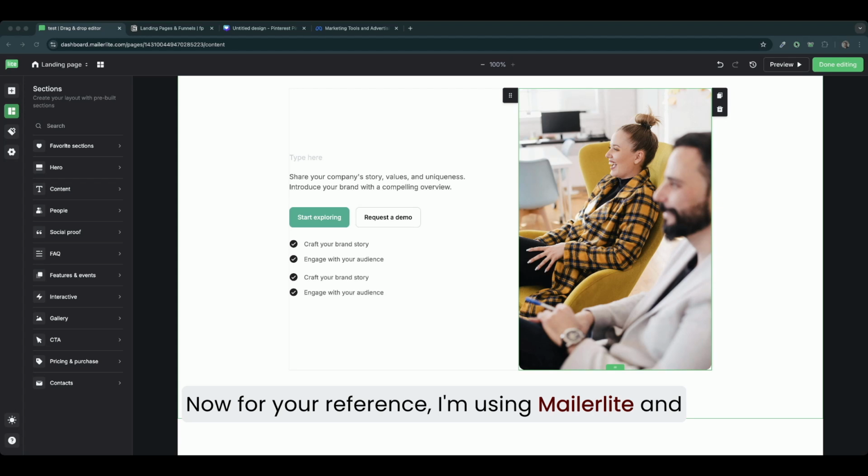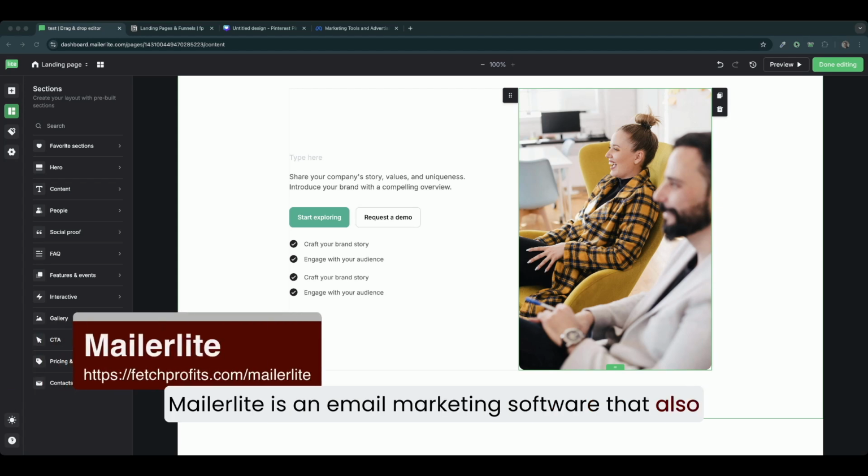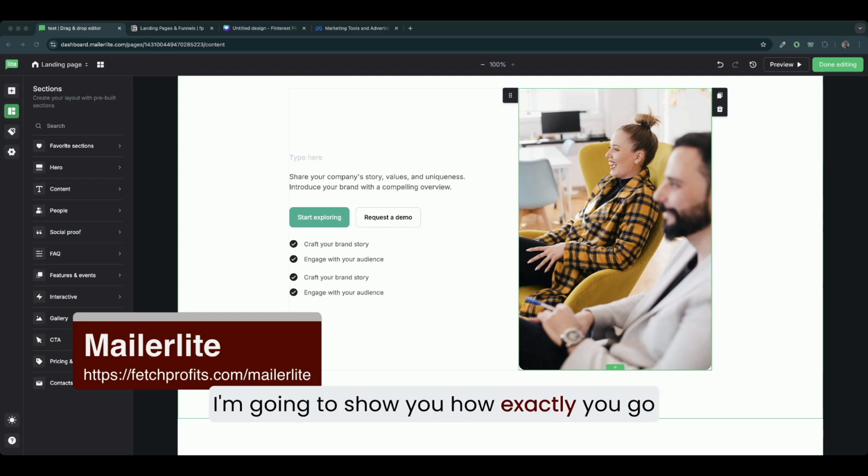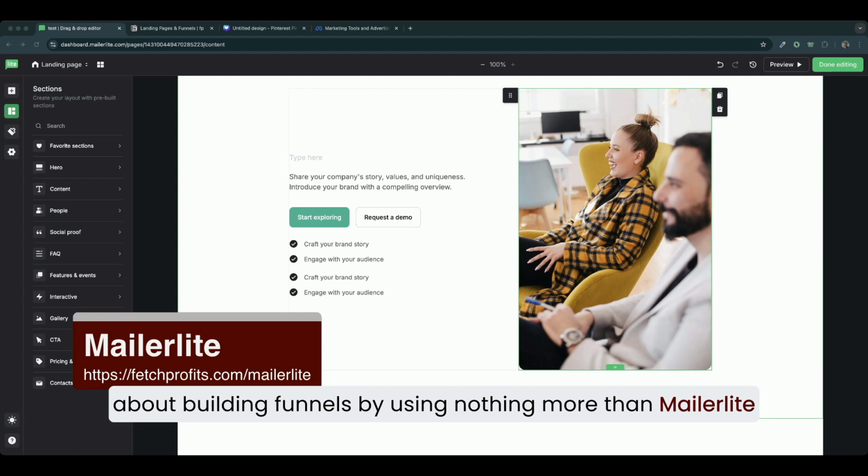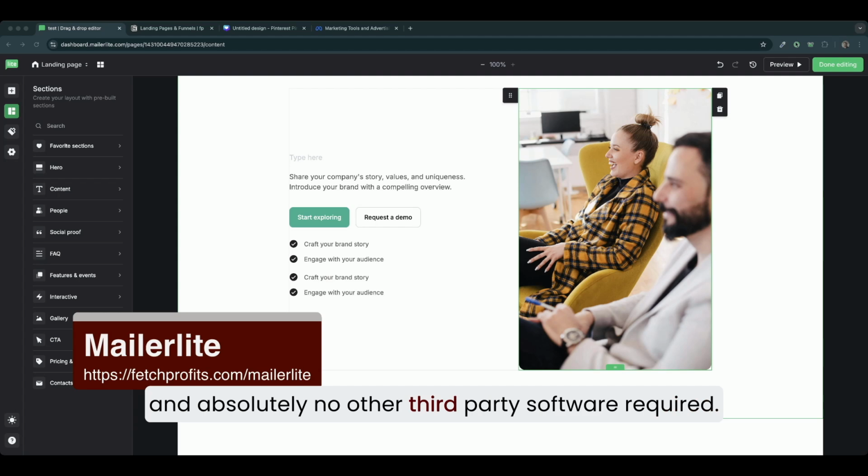Now, for your reference, I'm using Mailerlite, and Mailerlite is an email marketing software that also comes with a landing page and funnel builder. I'm going to show you how exactly you go about building funnels by using nothing more than Mailerlite and absolutely no other third-party software required.